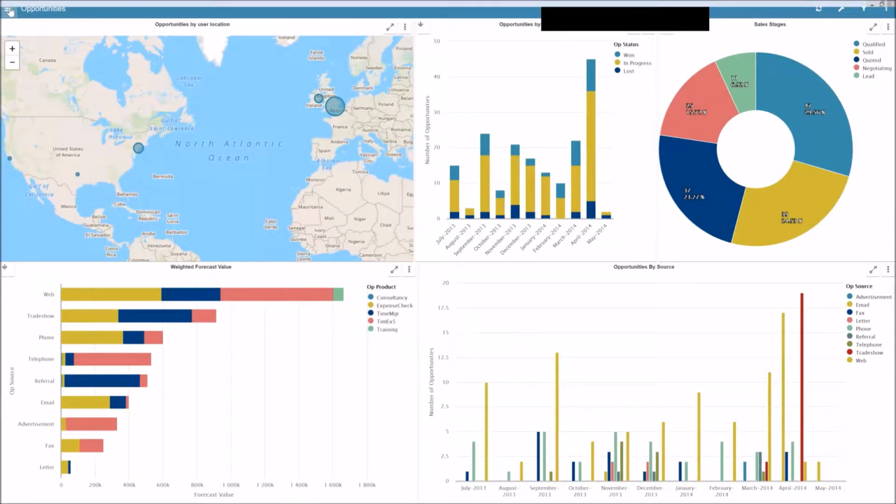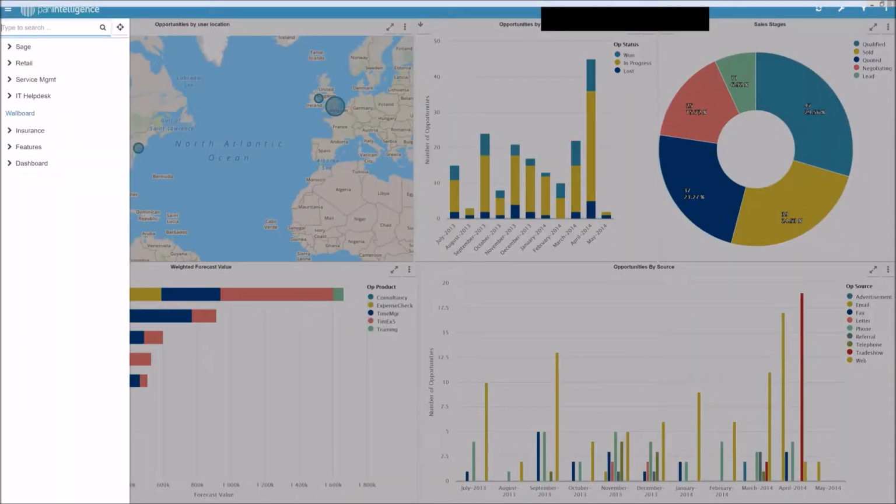I'm now going to show you how easy it is for an end user to build and create charts and reports for themselves and change the layouts of the dashboards provided to them. The first thing we're going to do is go to the left-hand side of the screen and pop out the slider of the dashboards available to this user.